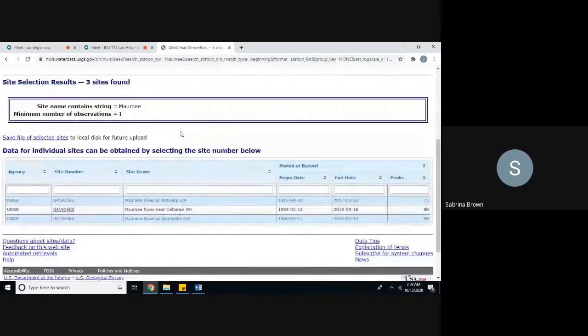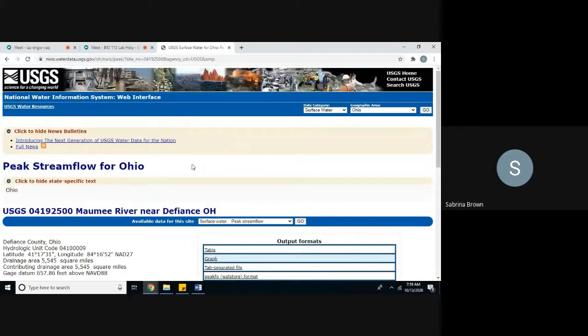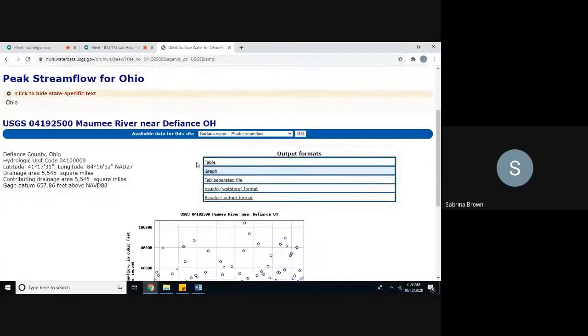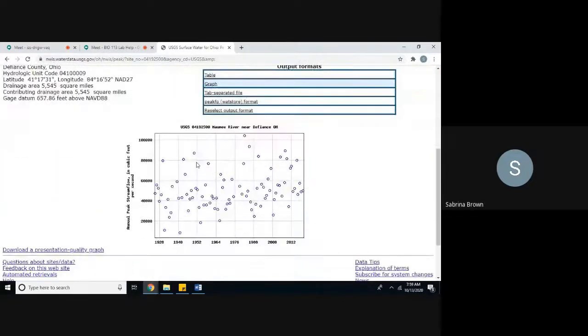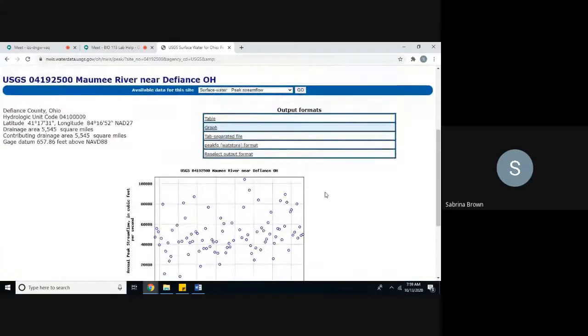And then there are 3 sites on the Maumee River, and we want to select the Defiance, Ohio one. So we will click on the site number for the Defiance, Ohio Maumee River gauging station. And then it will take us to this page showing all of these stream flow data. Make sure that you note what the height of the gauge datum is over here on the left, because you'll need it later in your lab.